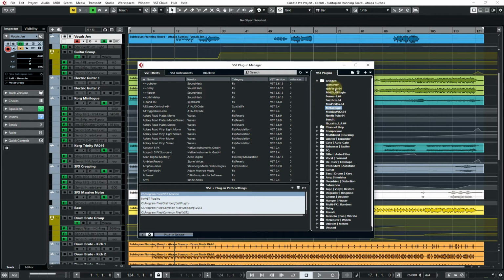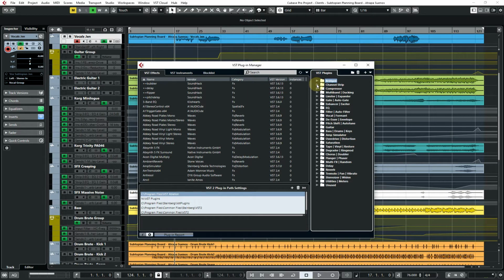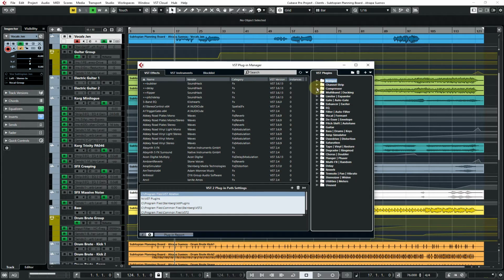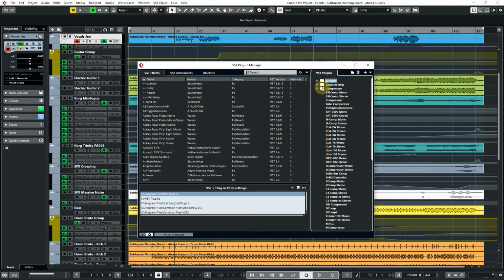So these are not grouped by type, these are just all 32-bit plugins. Channel strips, for those of you that don't know, are, if you imagine a channel on a mixer, you can have inserts plugged into that, you've got your EQ. It varies slightly from desk to desk, but essentially they will simulate that model of channel strip.